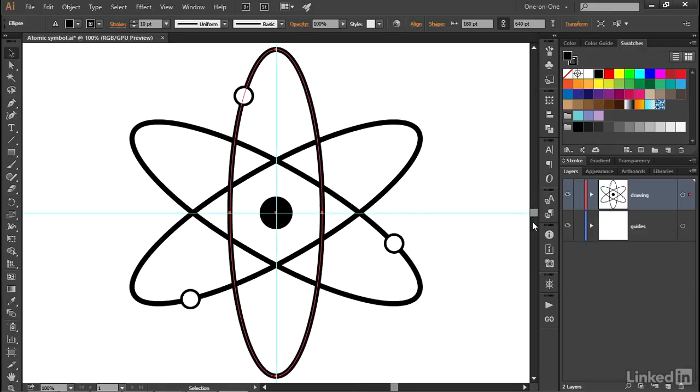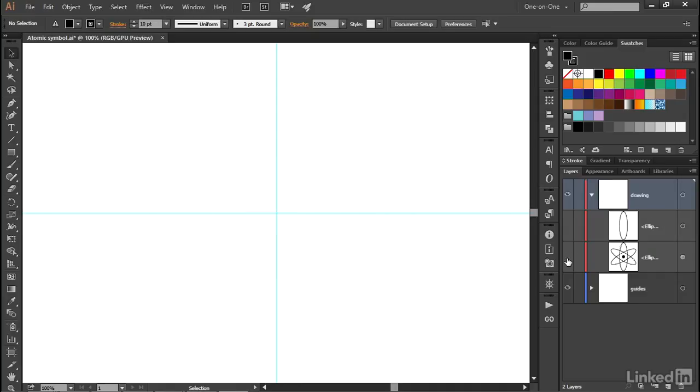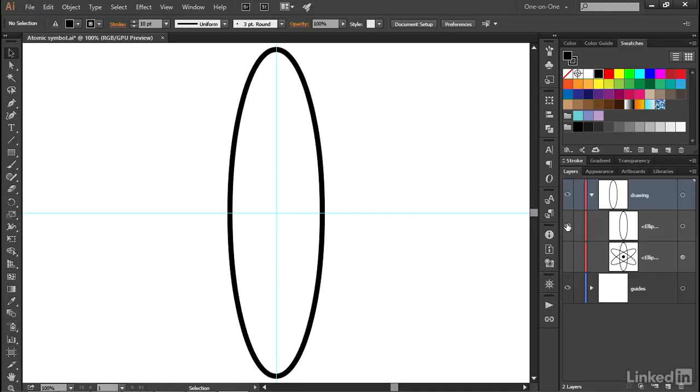And I'll also press Control-Shift-A or Command-Shift-A on the Mac to deselect my illustration. I'll twirl open this drawing layer right here. I'll turn off the bottom ellipse, and I'll turn on the top one, which so far has no dynamic effects assigned to it. Now I'll go ahead and click on the guides layer to make it active.